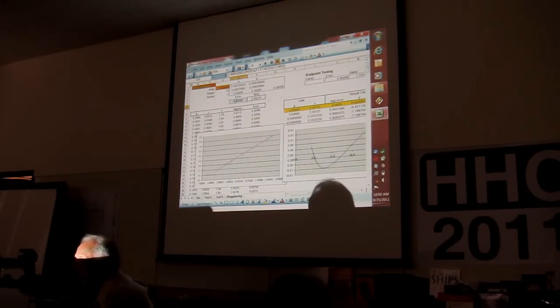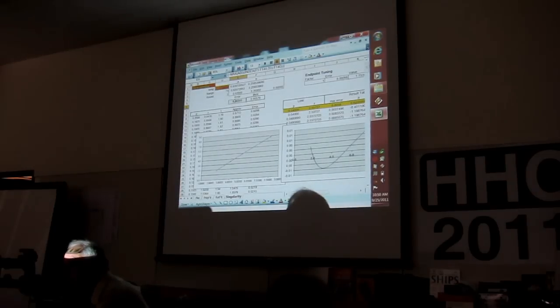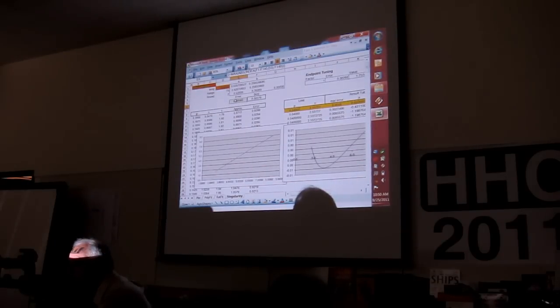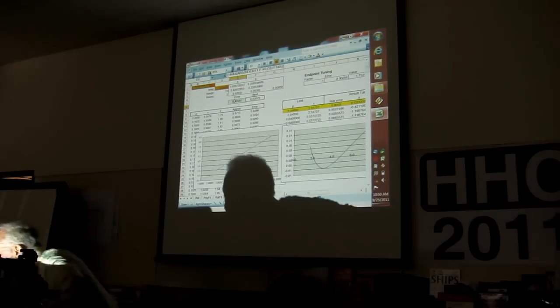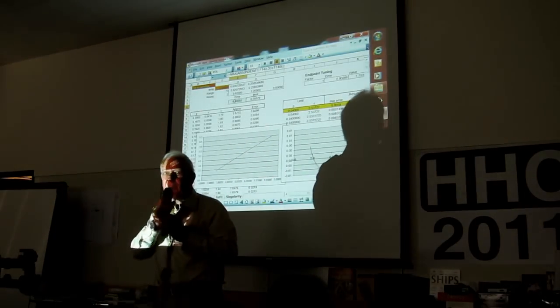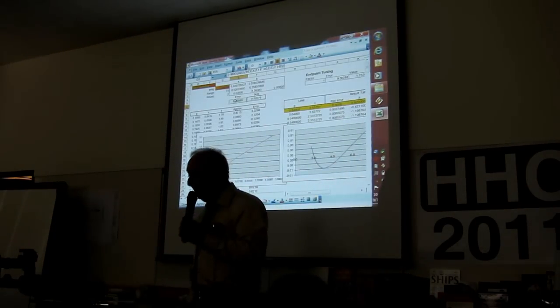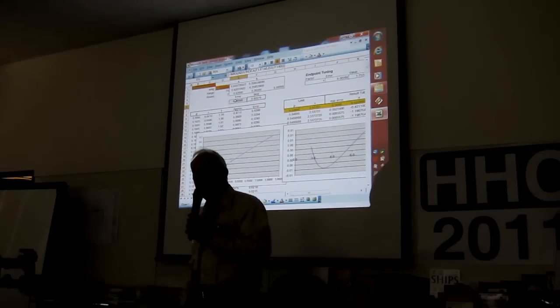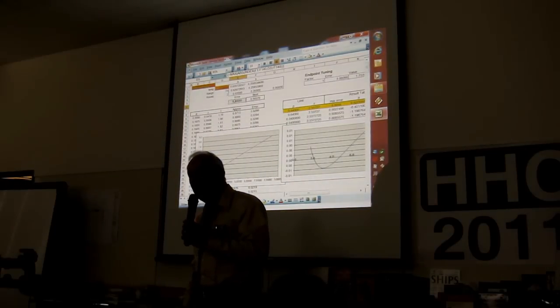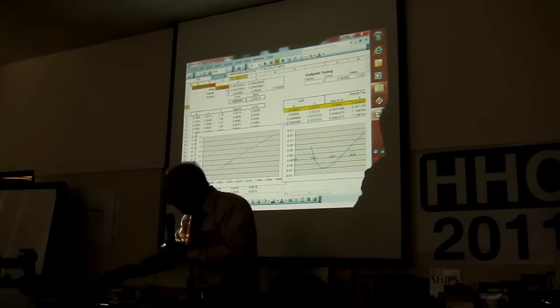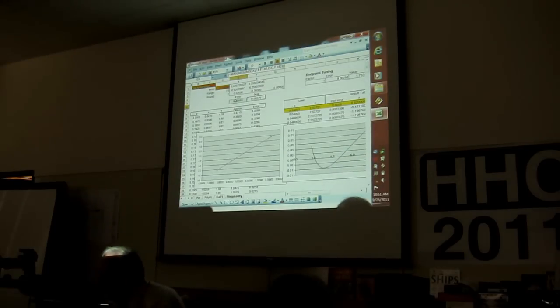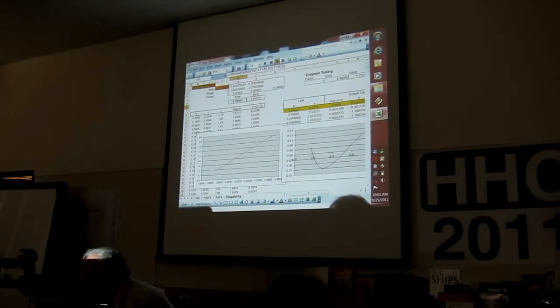Now, historically in curve fitting, we've always used the RMS error, the root mean square error, but here I wanted to minimize the maximum error, so I use the maximum of the absolute value.